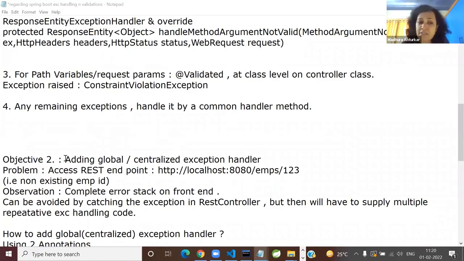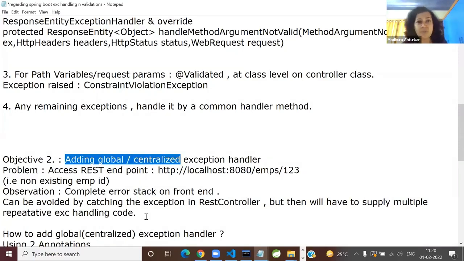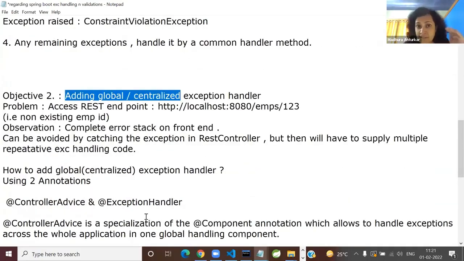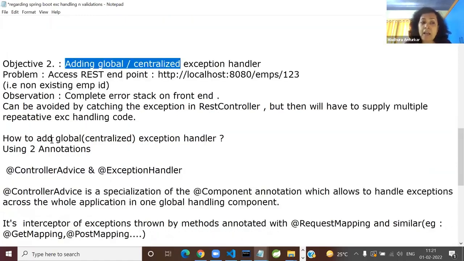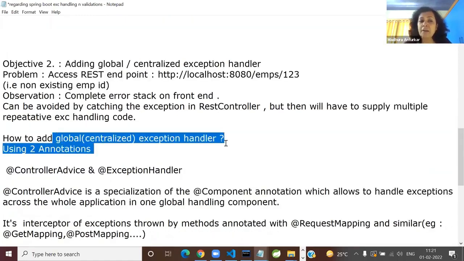So the next objective which I'm showing you is adding a global or centralized exception handler. So this was for some other requirement. Right now, don't worry about that. So how to do that? First, understand the steps in a step-by-step manner, and we'll implement it together. I've written it in a question-answer format. How to add this exception handler?